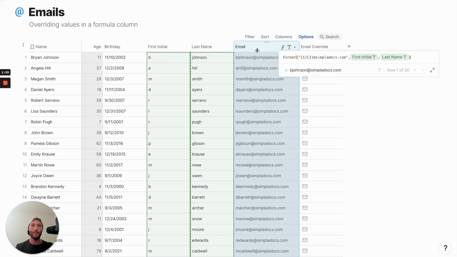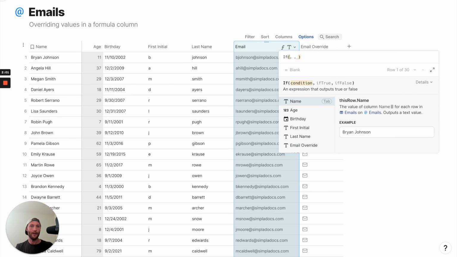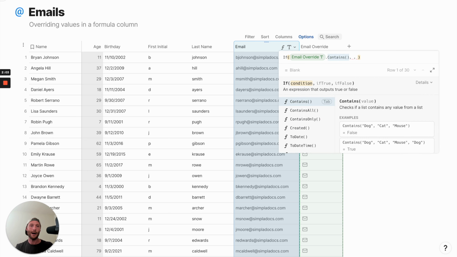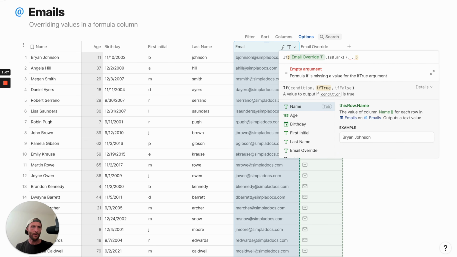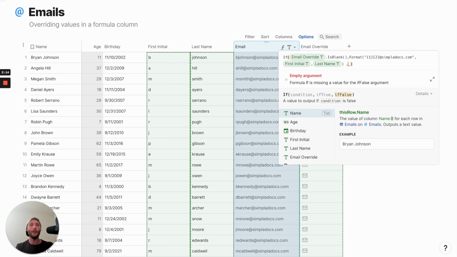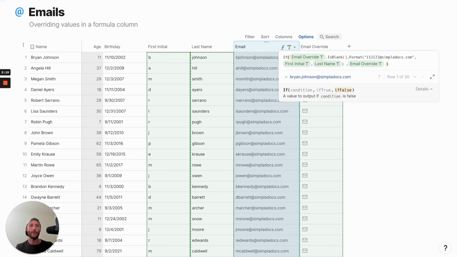So what you're going to do for this column instead is reopen this. I always do Command A and Command C to copy it. So you want to copy that whole thing. And then you're just going to say if email override is blank. So if there's nothing there in the email override column, what do I want to put? Well, I want to formulate it. But if that's false and there is something in that column, what do I want to put? I want to put the value of email override.